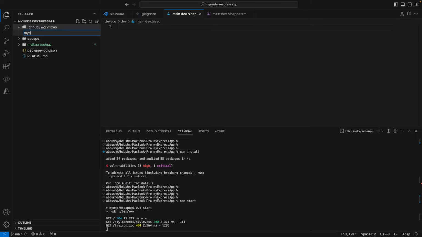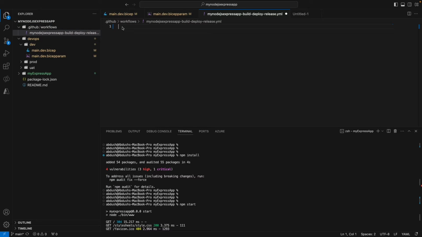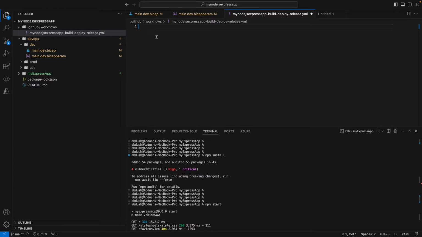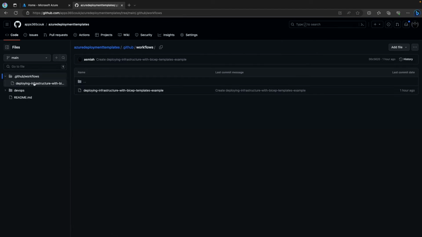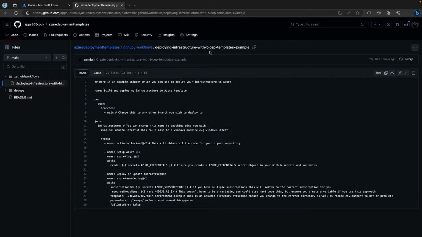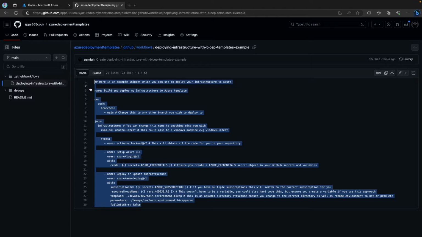And what we're going to do is say my Node.js Express app, and we'll call it -build-deploy-release.yaml. So to make this tutorial easy to follow, what I have done is I've already created an example template file, which we will go ahead and copy. You can also copy this template file from this repository which I've made public. We can go into GitHub workflows, click into the similarly named workflow, and I'm just going to go ahead and copy this.